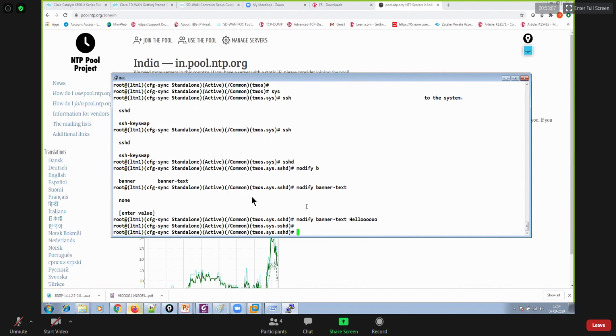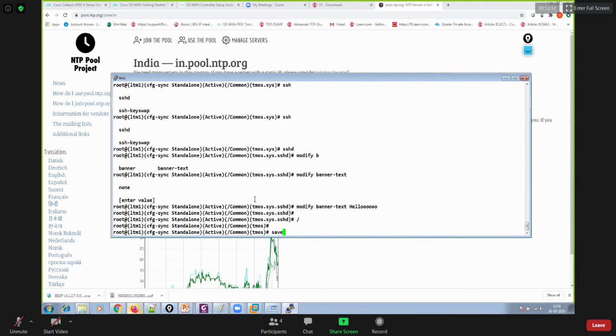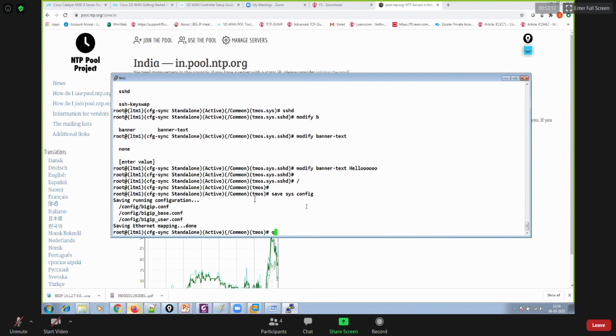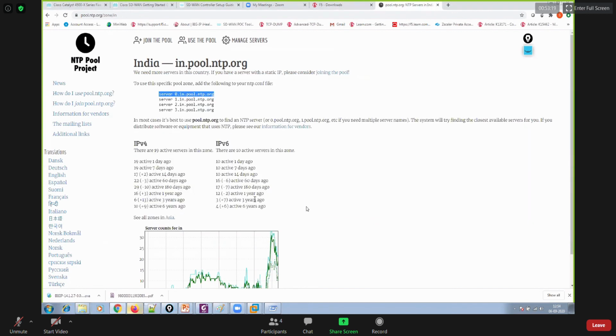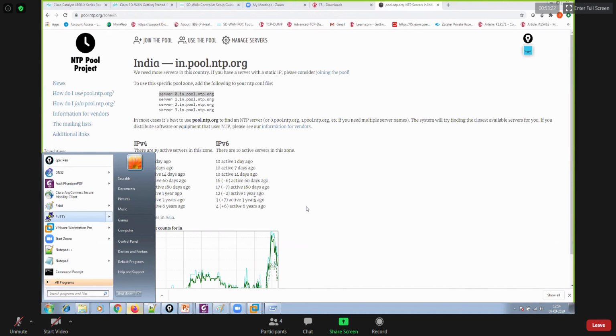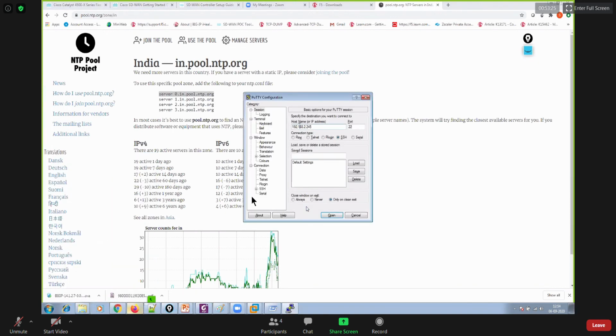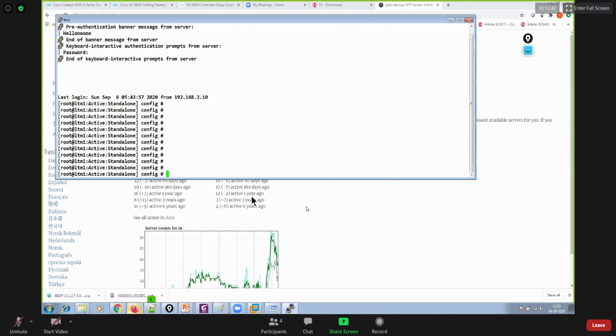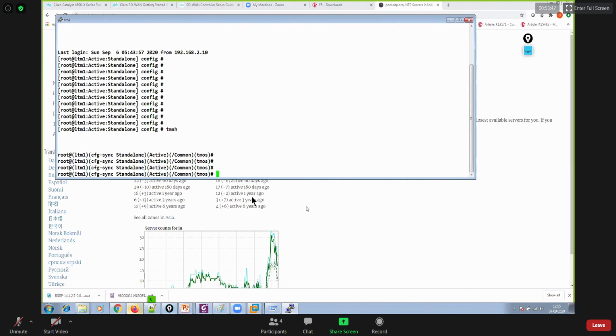Hello. So I just said hello, right? And then come out, say save sysconfig, and then just wait from there and say exit and access it once again. And the IP address was 1. And then hello is there, right? So whatever you did using GUI, you can also do it using CLI, right? So you can see that.